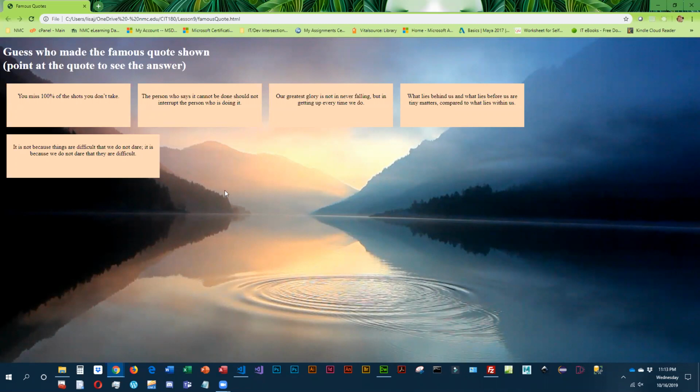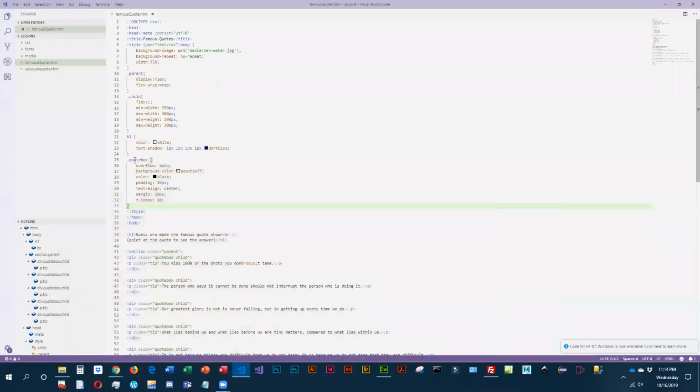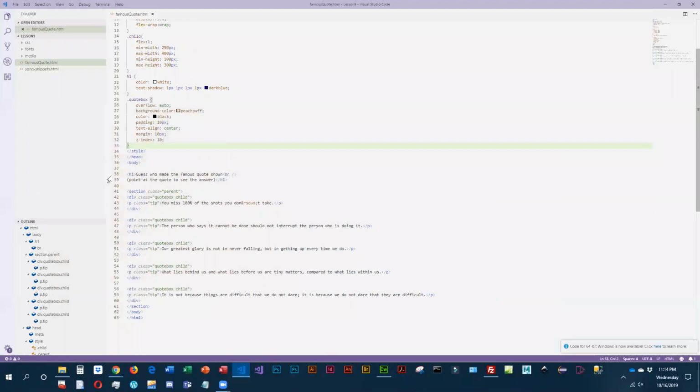And what we want is for when the user points at any of these quotes, we want a little tip to display showing the person who made the quote. So that is the goal. And our first step is going to be to add a span tag. And inside the span tag, we are going to put the name of the person or philosopher who actually made the quote. And that's going to be down here in the HTML section.